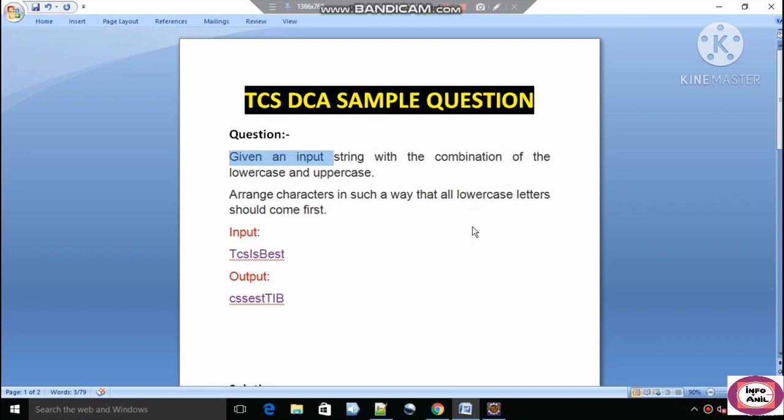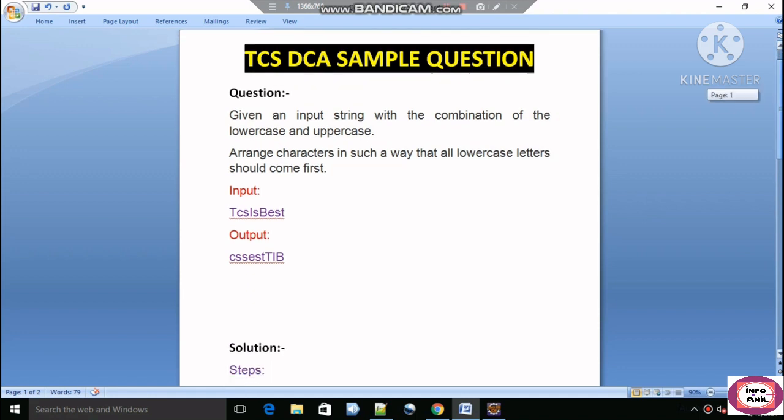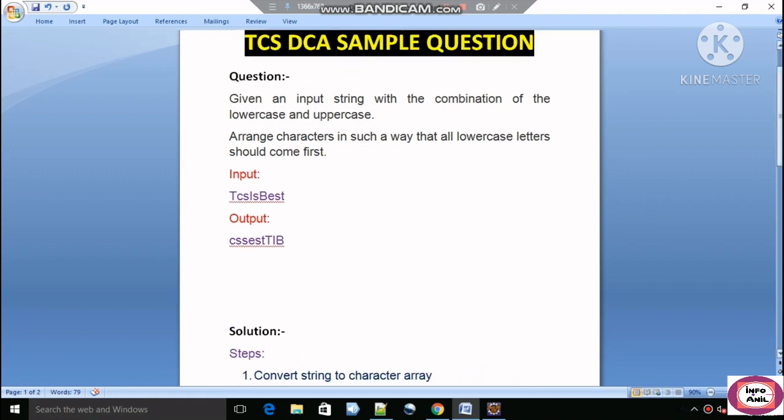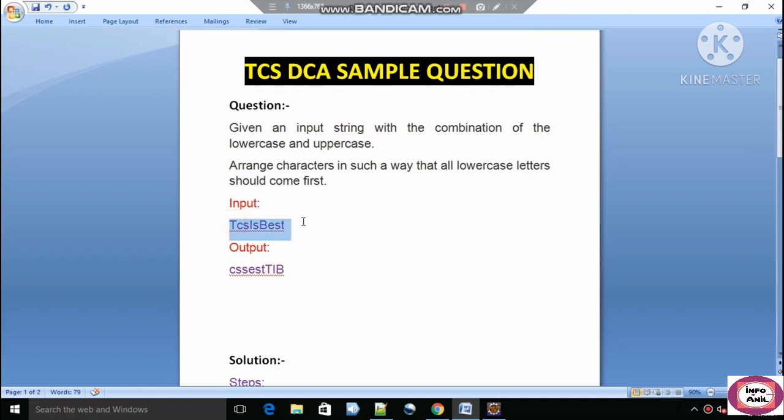In this video we will discuss a sample question that can come in the TCS DCA exam that is going to happen in February. The question is that we are given a string which is a combination of both lowercase and uppercase letters, and from the string we have to arrange the characters in such a way that the lowercase letters come first. Here the statement says that we have given a string: TCS is best.